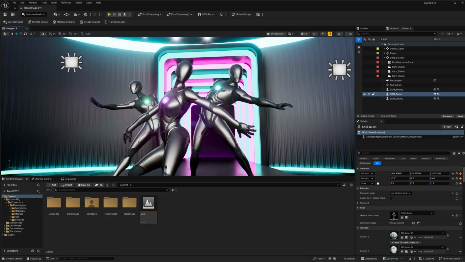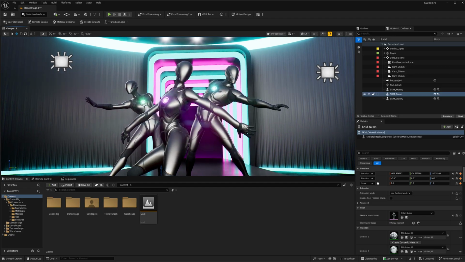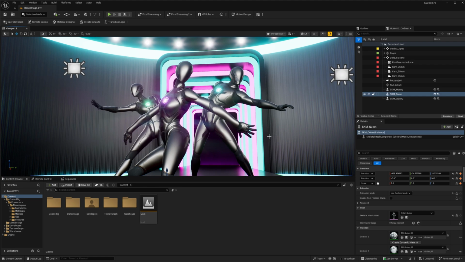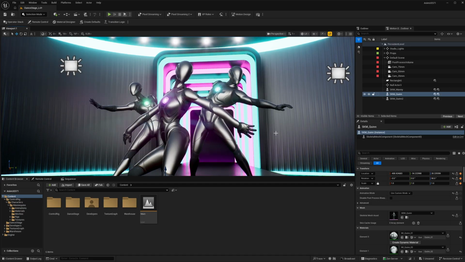And so having these in your project and being able to retarget animations to them from motion capture and other sources is an important skill to have, because any animation or mocap that you can put on one of these mannequins, you can pretty much transfer to almost any other character, including Metahumans, in Unreal Engine.